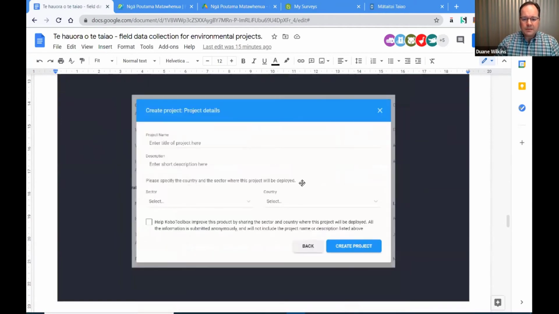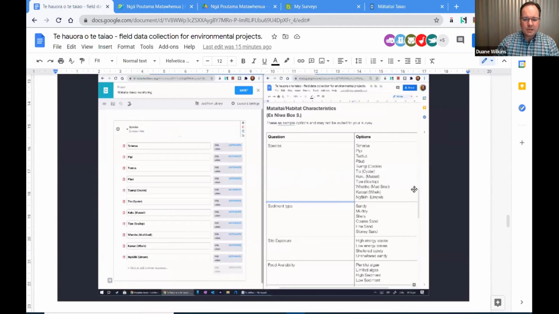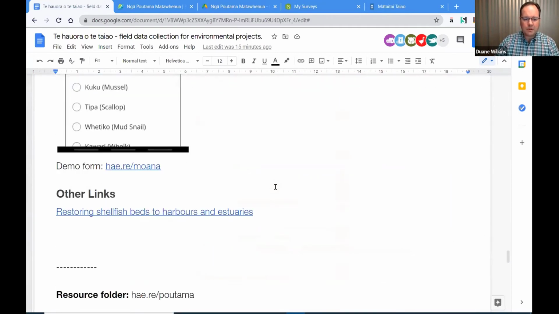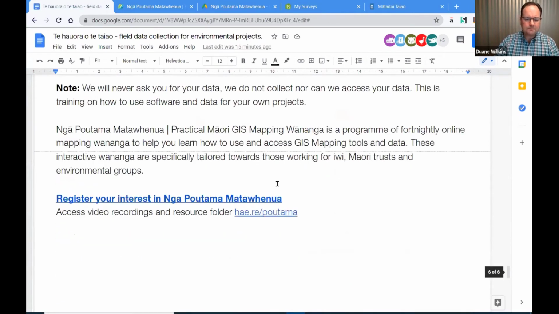In this document, I have added a couple of animated GIFs just to show the very basic process, but I'm going to be stepping you through that. All going well.